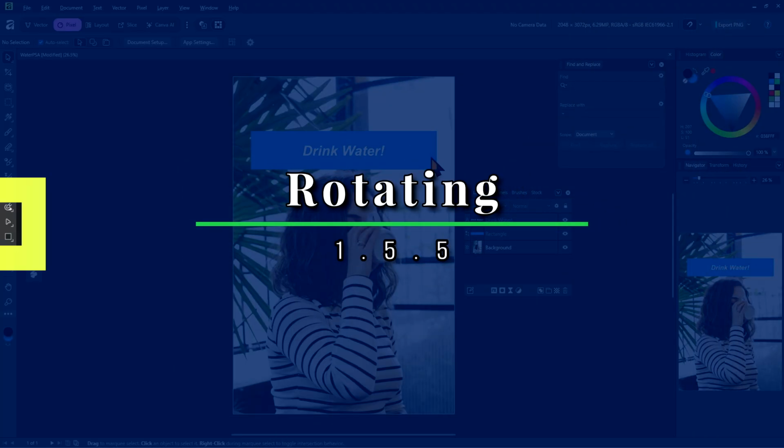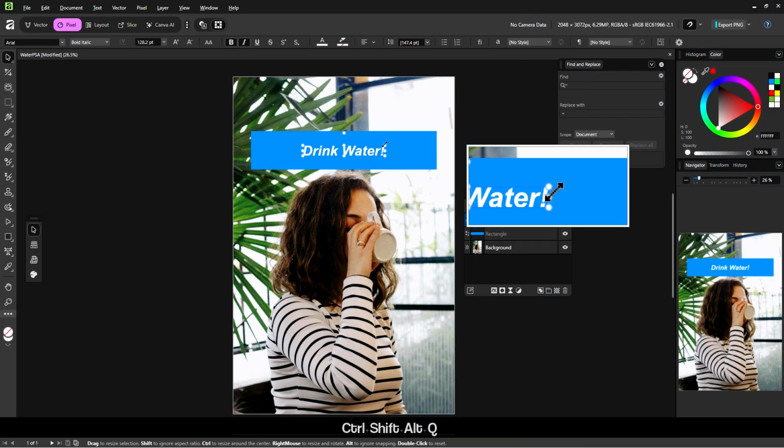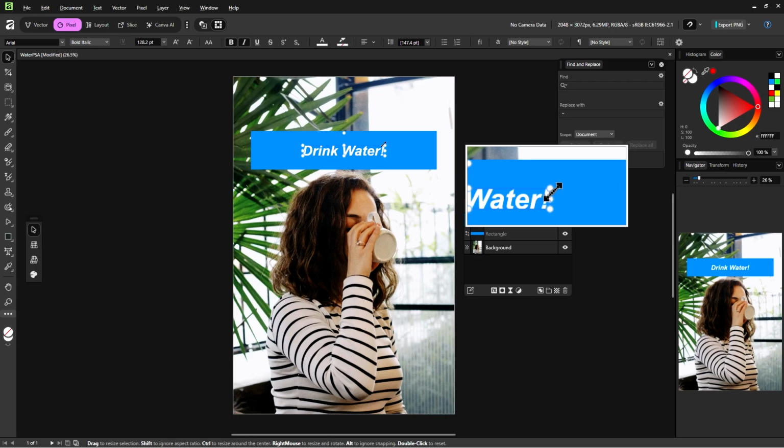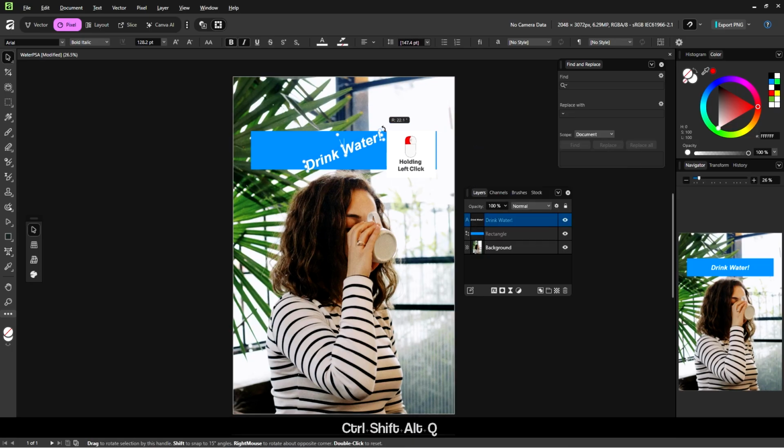Now, to rotate an object, you want to hover over one of the corners of the bounding box, and then you want to pay attention to your mouse cursor. Currently, my mouse cursor is this two-way straight arrow, but if I move slightly away from the corner, it's the same two-way arrow, but now it's curved. Either way, it's not straight anymore. And once you see your cursor change into that, you can drag around the object to rotate it.